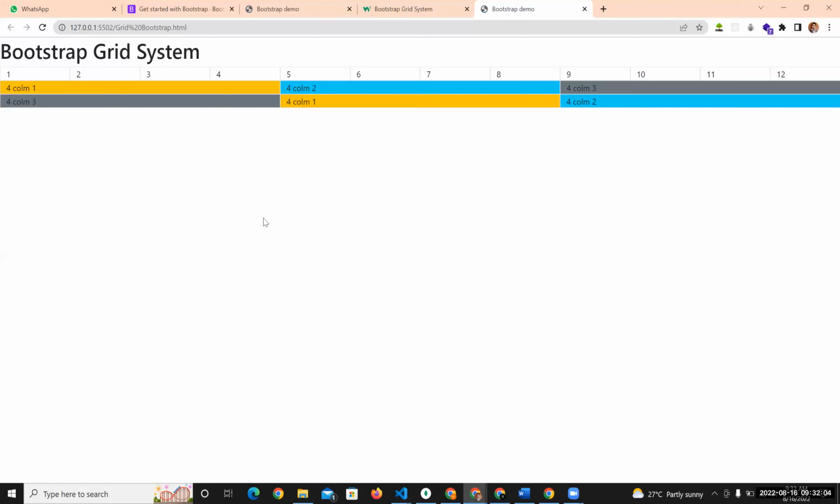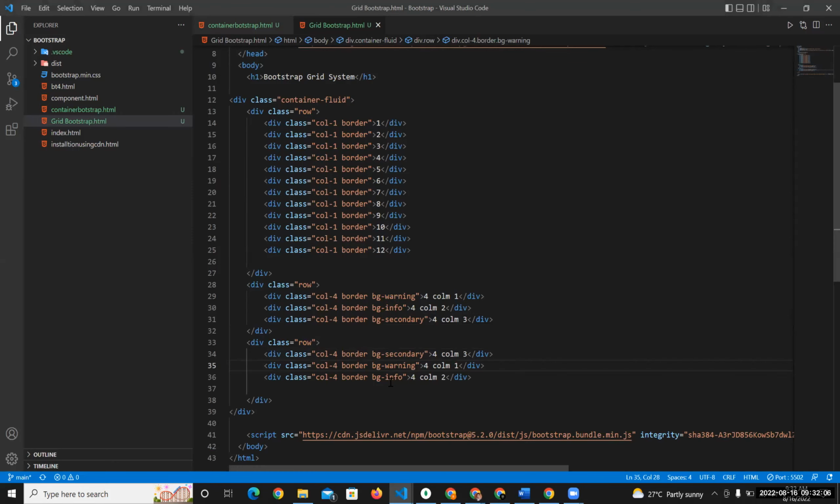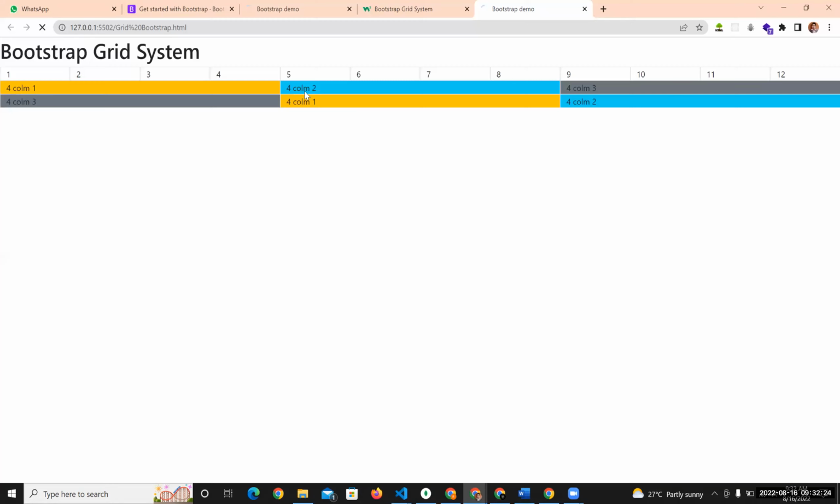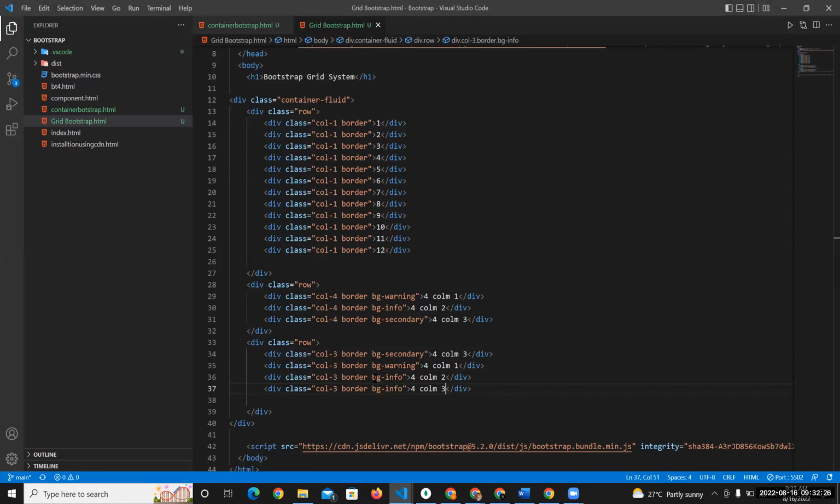So we got the colors at the different corners. Next, I want 3 columns for the first one, 3 columns for the second item, 3 columns for the third item, total 3, 6, 9, 12. I can have one more item which is having 3 columns. So you can see we got different colors.